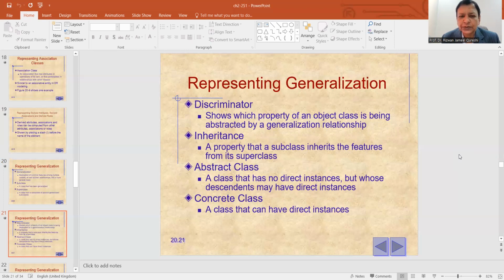Discriminator shows which property of an object class is being abstracted by a generalized relationship. In object-oriented programming, inheritance is very important. Inheritance is the instance of a class. For example, a parent can have a child, and a child can become a parent.